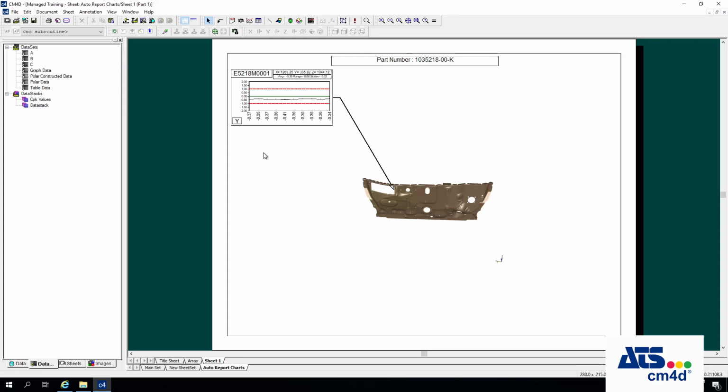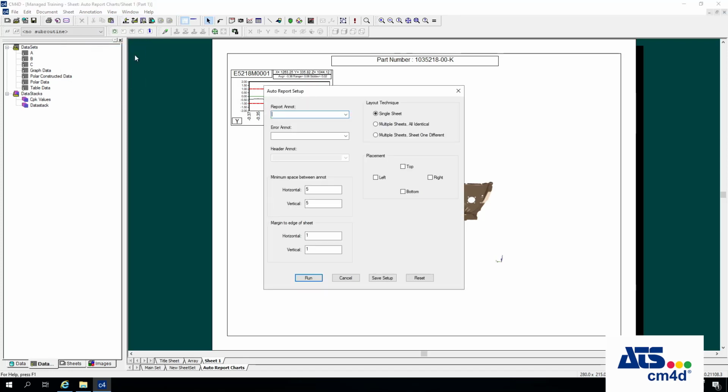So once those considerations are done, to use auto report, you would make sure you're on the first sheet of the sheet set that you're going to use. You'll go here to sheet, choose auto report, and in this dialog where it says report annotation, it will give you a list of all the annotations that are on the first page. Sometimes you might have more than one chart, but for the auto report to work, you have to pick just one of the charts that are on the page.